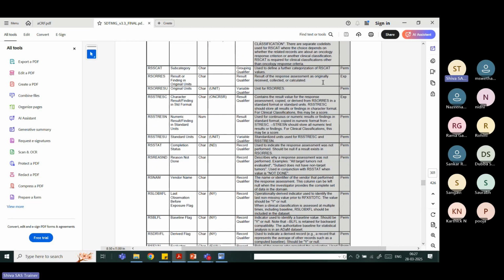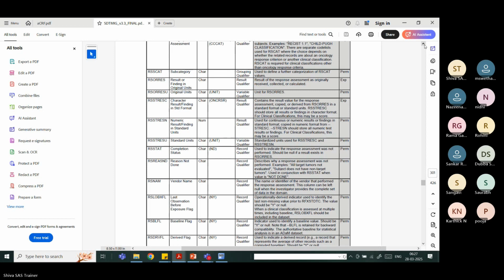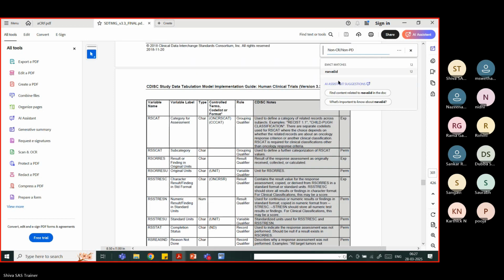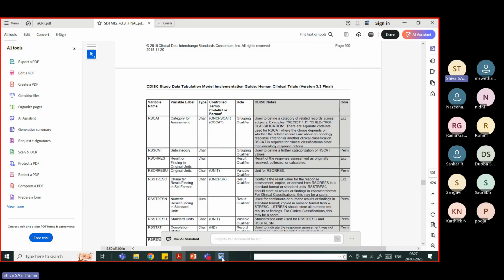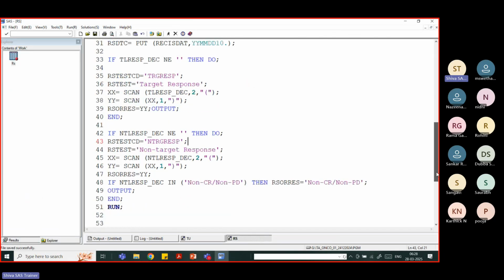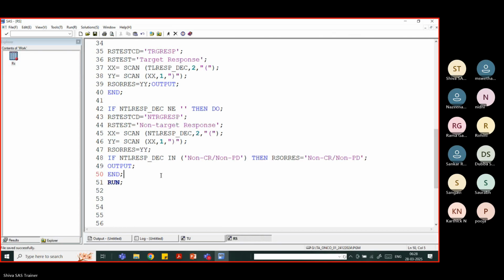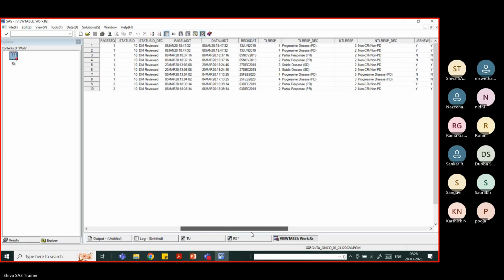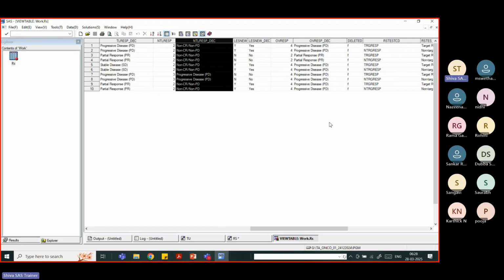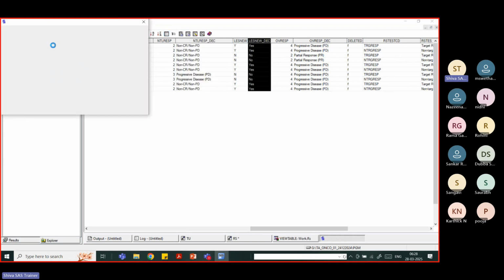RS or RES. Not sure, so we'll keep this one non-CR and non-PD. Okay, so next we can focus on the new lesions. This is the targeted, non-targeted responses, and this is the new lesions, whether it is present or not.